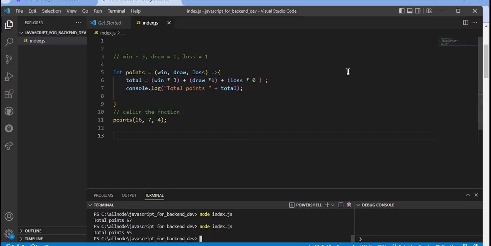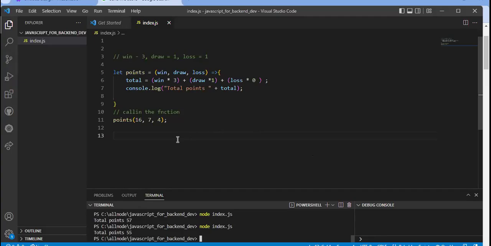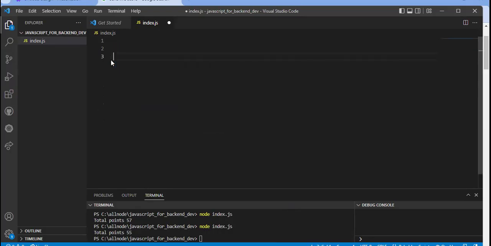So we're going to be ending this section on functions. Now the next concept we're about to learn is called iteration, which is popularly known as a loop.